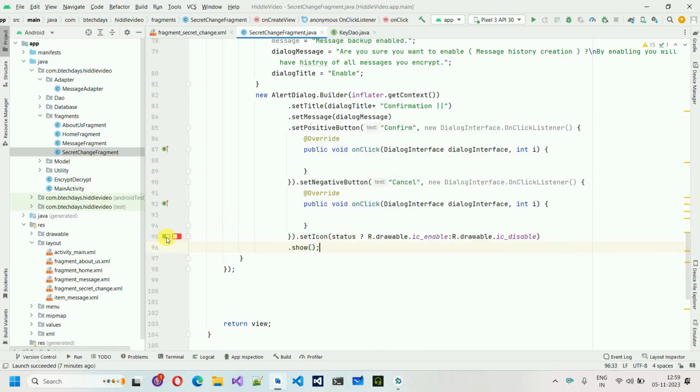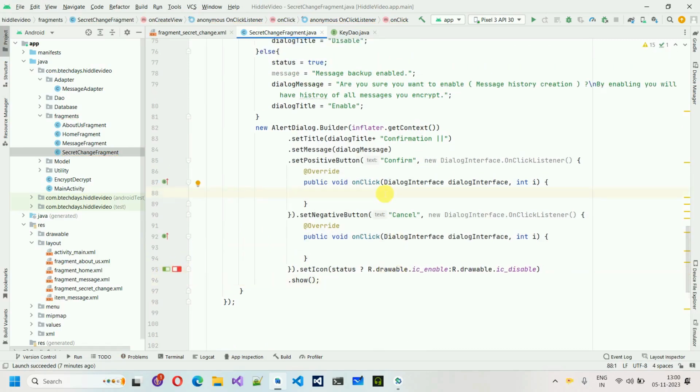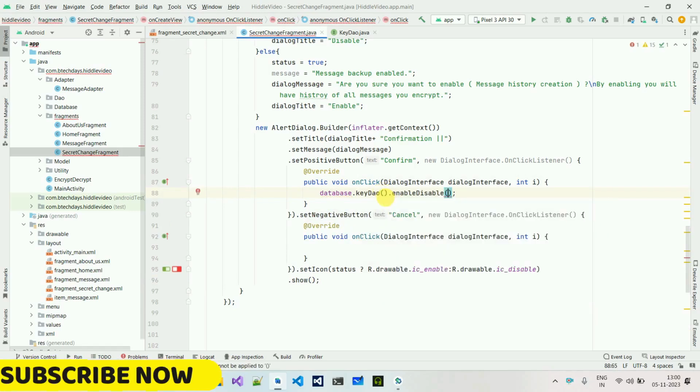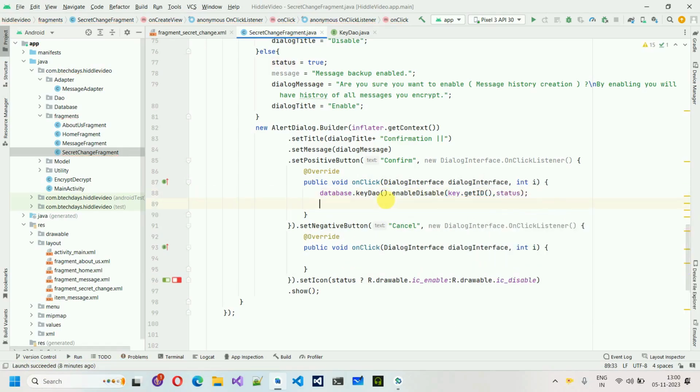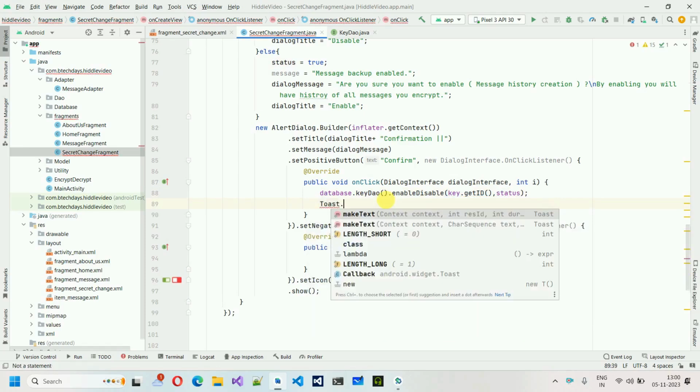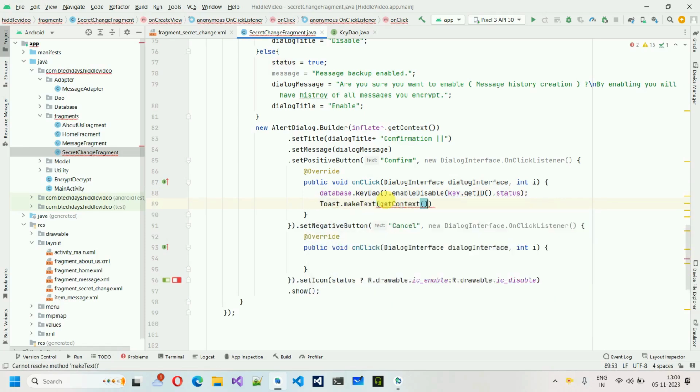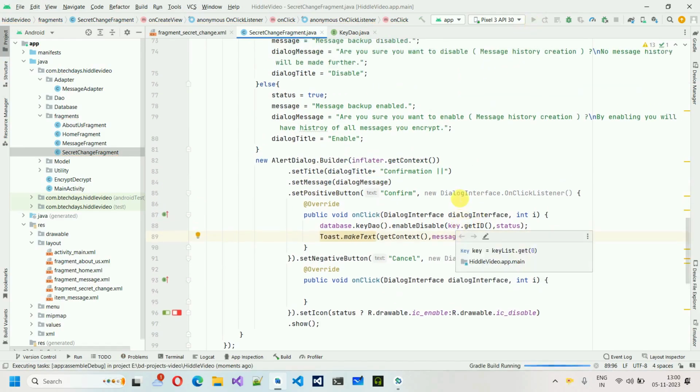As you can see, if the enable is there, then this green one will be visible. If disable is there, then red one will be visible. So we have to move into this one, that's onClick, that positive button. So if this one is confirmed, so database.keyDao.enableDisable, and to this key.getId we have to set, and we have to pass the status. And we have to show the toast message. So Toast.makeText. Into this one we will pass the context first, and after that we will pass the message, and after this we will pass Toast.LENGTH_SHORT .show. So now start the application and let's check if this one is working fine or not.